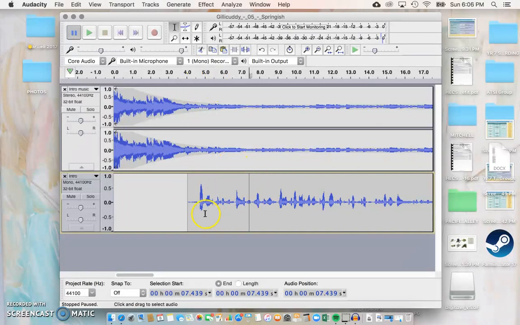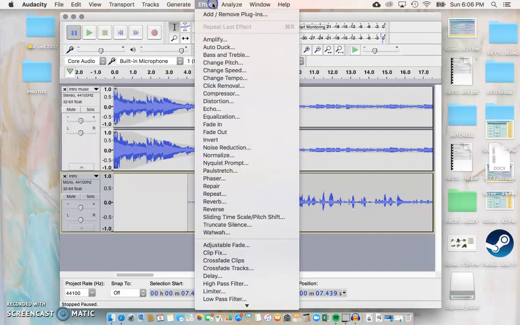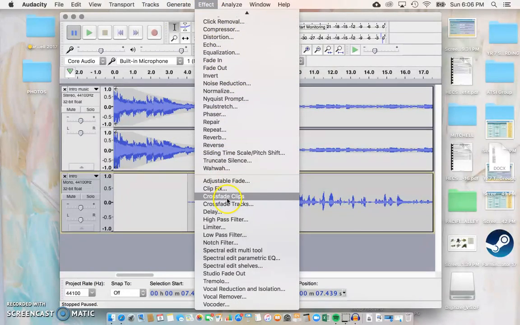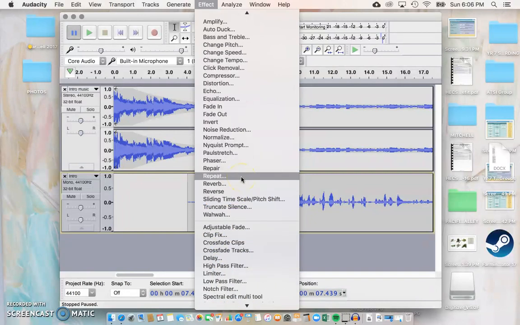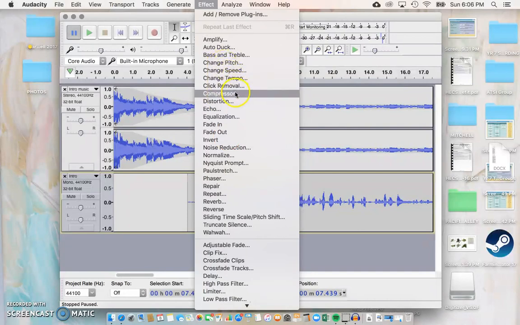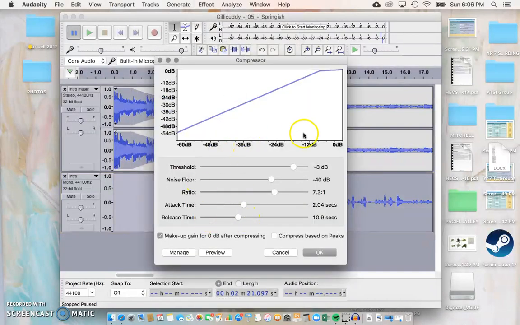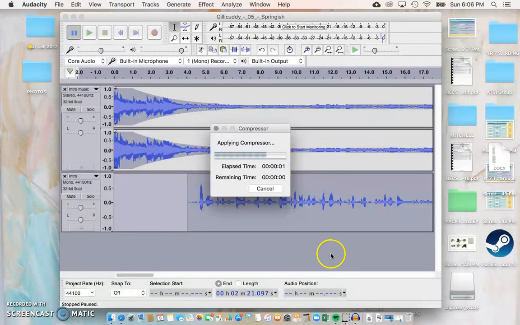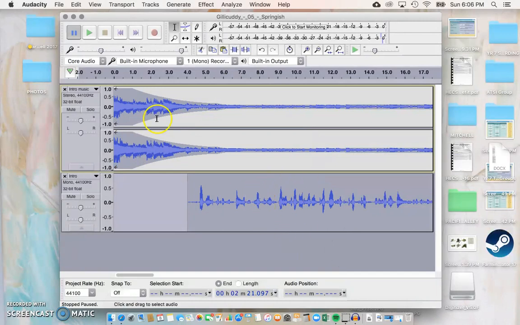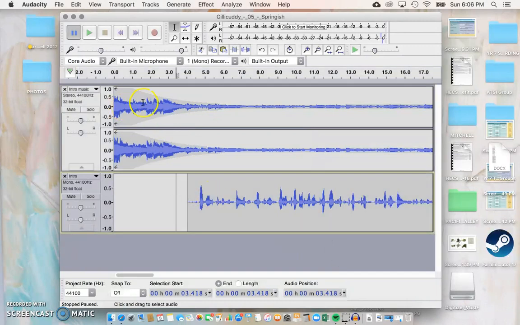You need to select there and then go to effect, and we need to compress that file. So I'm just going to click on, where are we? The compressor, and I'm going to just leave the settings as they are. You can preview if you would like to. I'm just going to press OK. You see the waveforms change a little bit there. So let's go here and we'll see how it sounds.